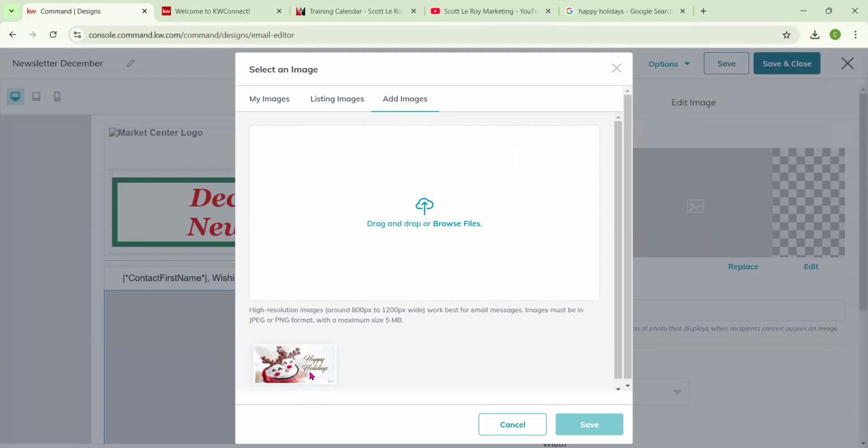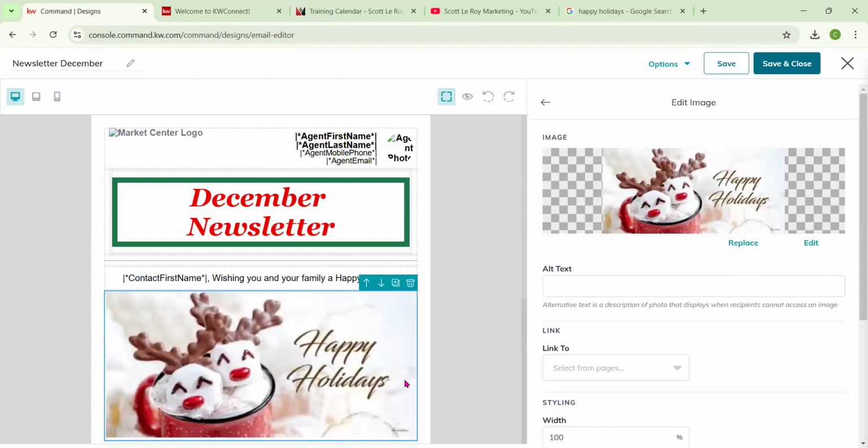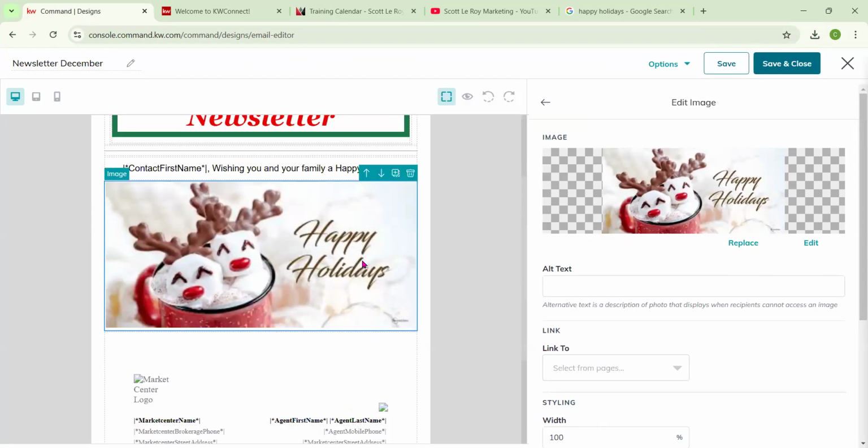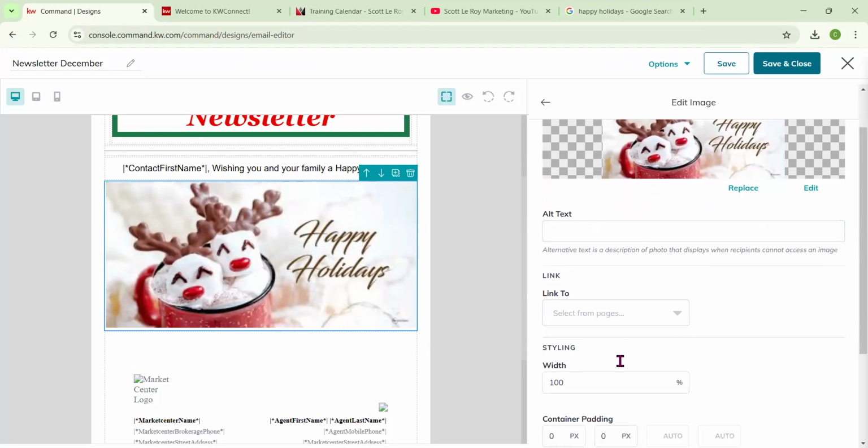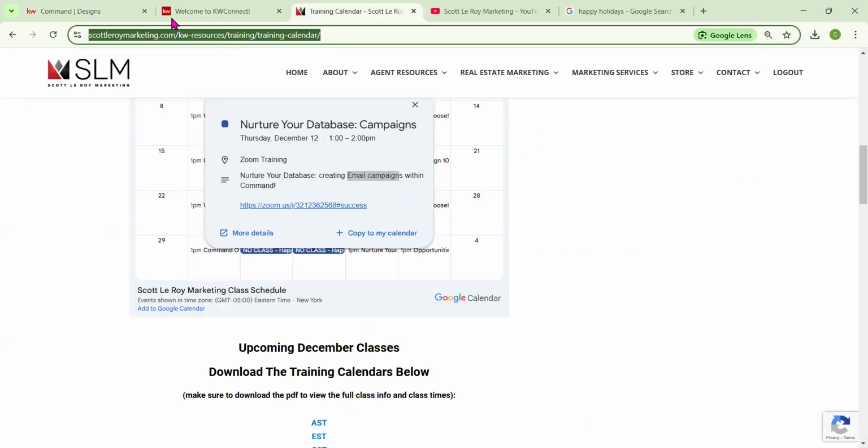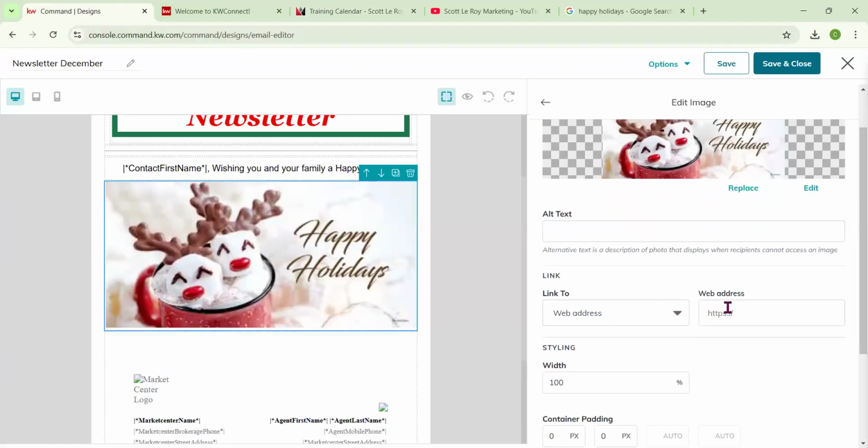Now that I have that photo selected, I can click on it. It's going to have that dark blue around it. We're going to hit save, and it's going to add that photo directly to my newsletter. Now I can take a look at these other options with images. So if I want to link that image, so if they click on that image and I want them to be redirected, I can grab a link or a URL. So let's just go ahead and do that. Now, if they click on that photo, it's going to redirect them to this link.